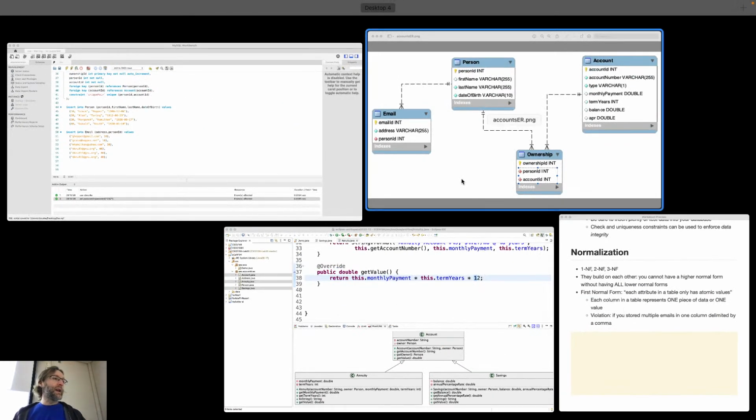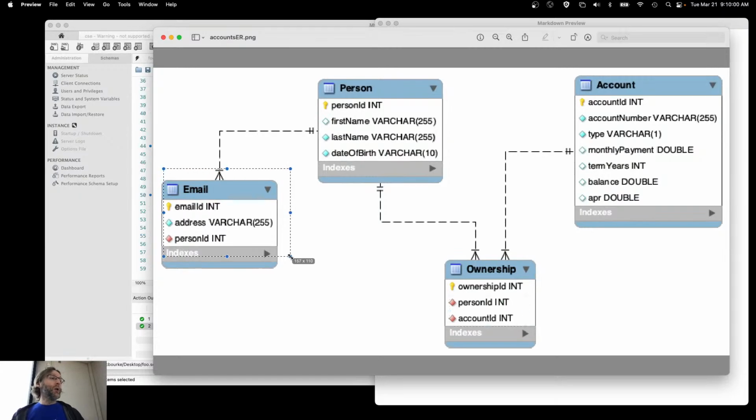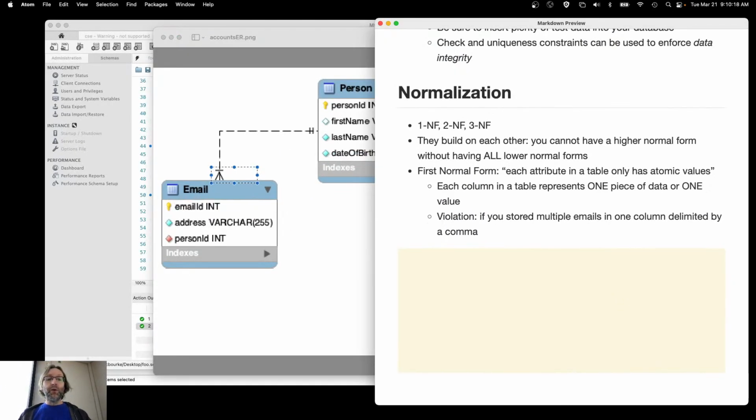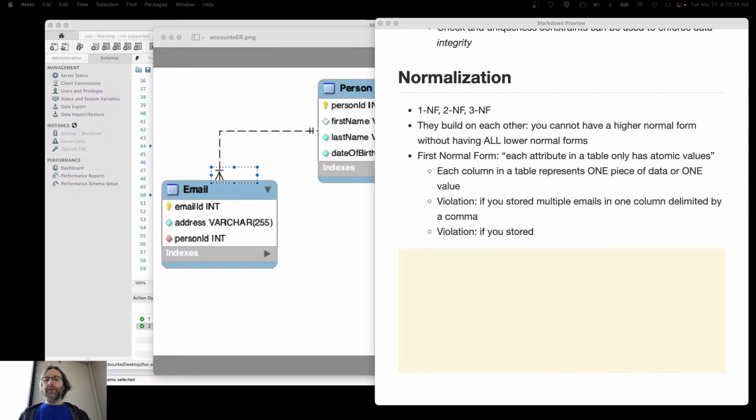You don't do that. Instead, if you've got multiple values, you split them out into another table and define a one-to-many relationship. You don't put that into one column, with the first email, comma, second email, comma, third email, comma. That would be a violation of first normal form because it doesn't hold a single value, it holds multiple values. Another violation is if you stored a fixed number of values.